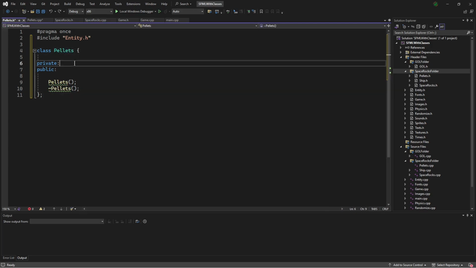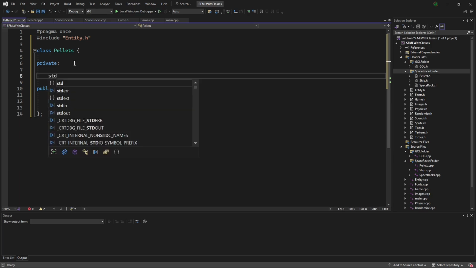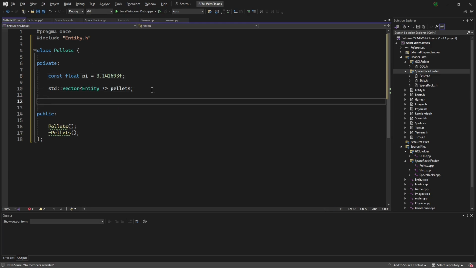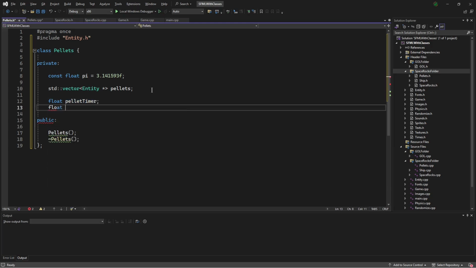We will need to store all of our pellets, so we will say std::vector<Entity*> pellets. We will need pi for our angle. We will say const float pi = 3.141593f. We will need a pellet timer to know when to fire. We will say float pelletTimer and float pelletTimerMax.